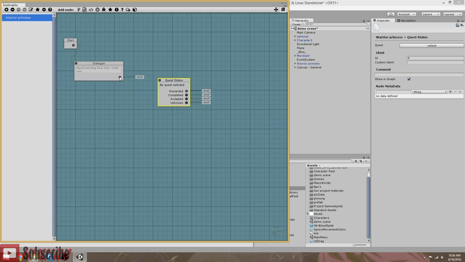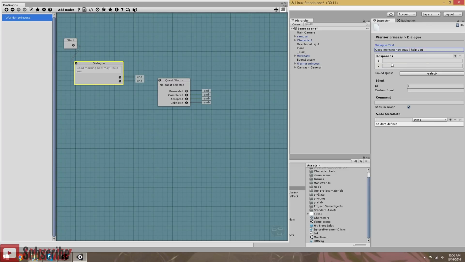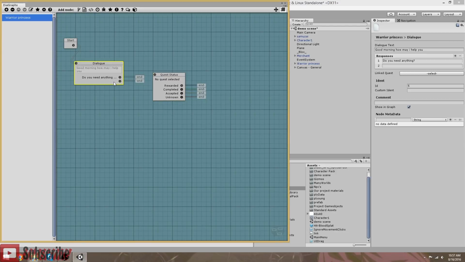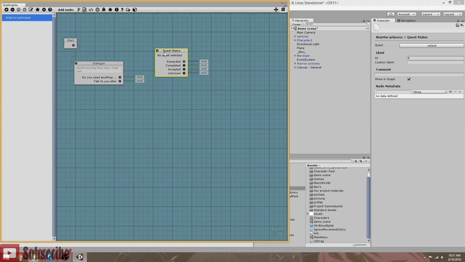Now, you would add conditions. So click back on your dialogue here. You could add responses. So we'll add 2 responses. Let's see here. We want a quest. So we're gonna go, "Do you need anything?" "Just something small." And then we have our other one, which is going to be, "Talk to you later." So now we take our quest status.